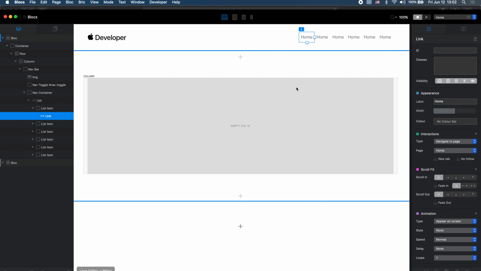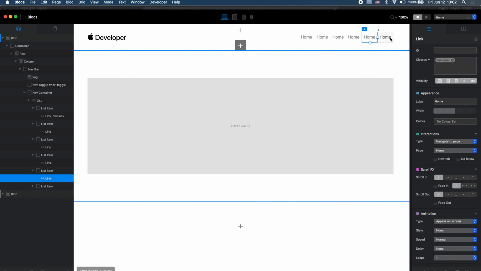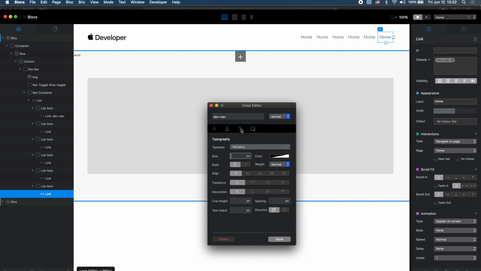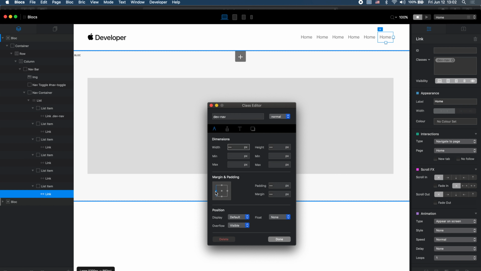For now, let's just add the class. Let's name this dev nav and add this class to all the links we have. So, well, I could have done that before duplicating it. It would be better, but like I said, I'm not going to do everything perfect this time. I will be just going through and building as I would doing it myself.